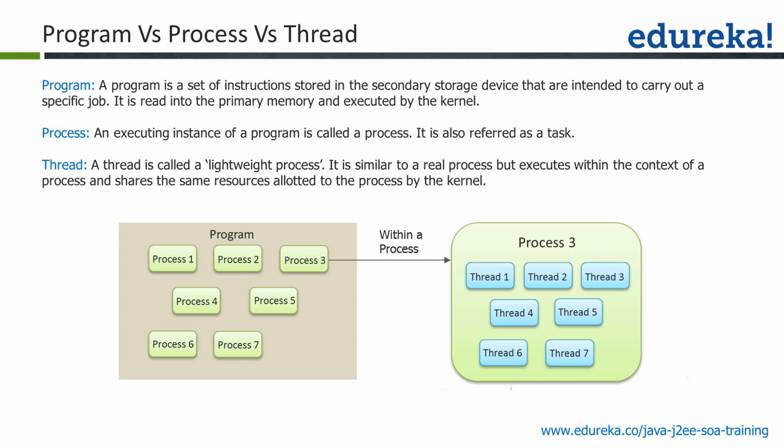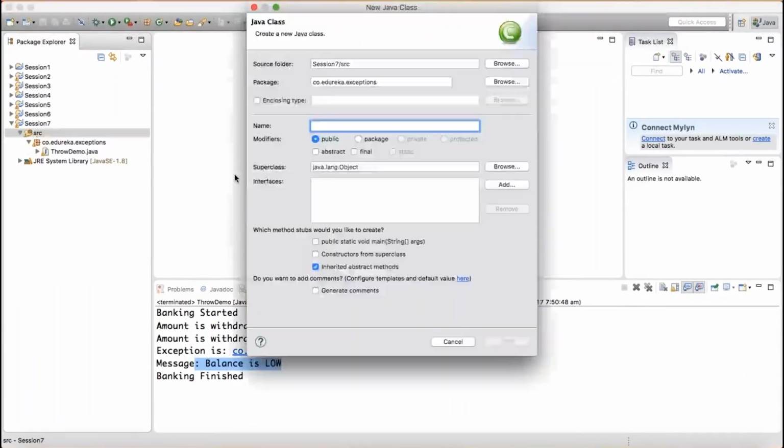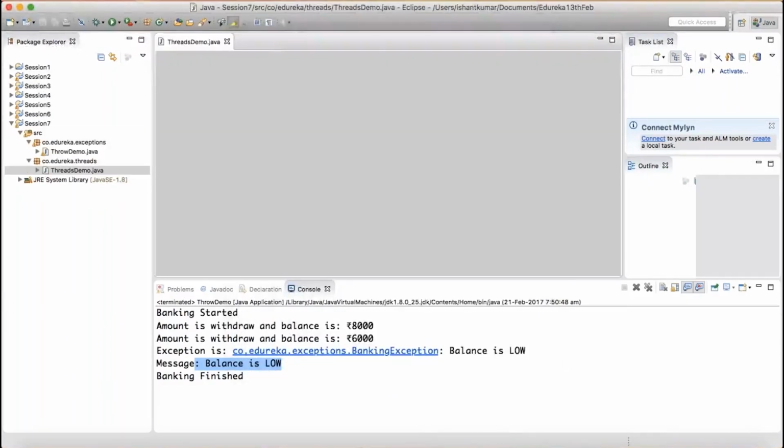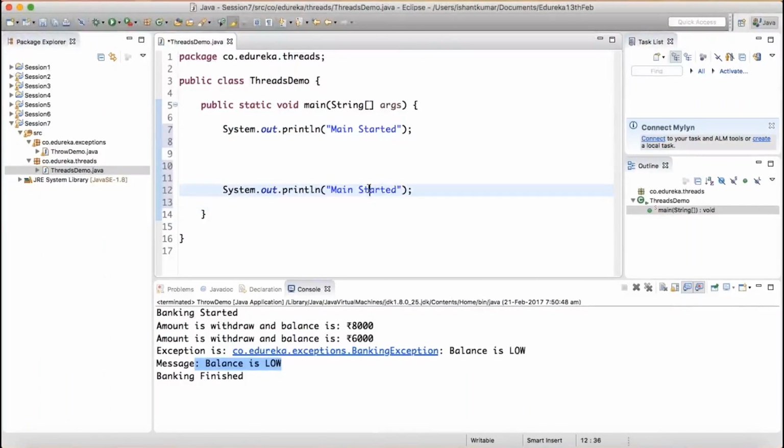When we talk about a program, let us try to write a very basic program. I'm going to come up with a new class and name it ThreadsDemo, with the package name, let us say, threads, along with the main method, and then you say finish. So this is one program. The program says main started, and in the end it says main finished. So a few instructions are written in the program.